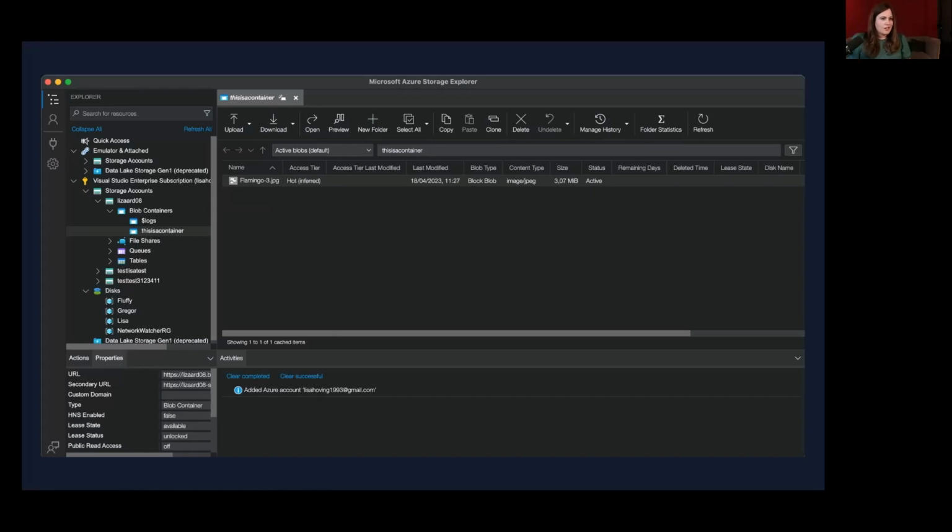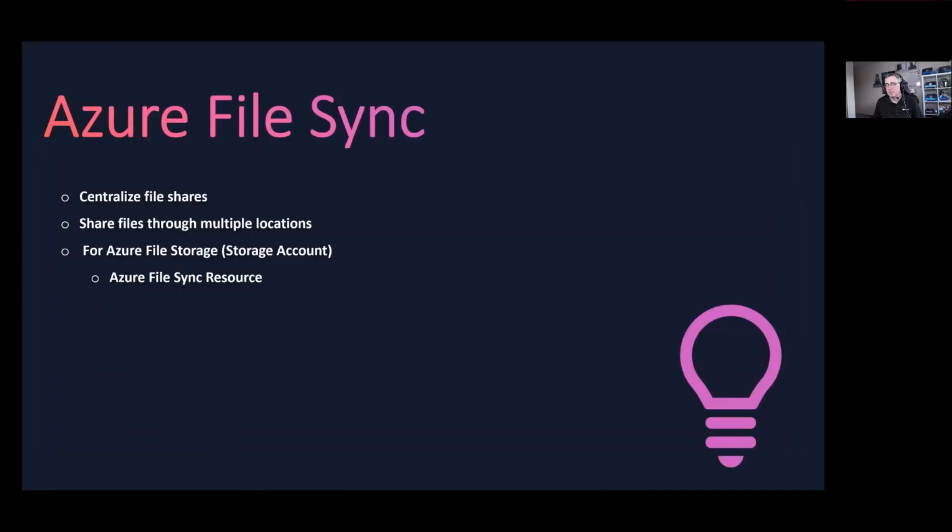All right, Gregor, I think if we go one slide further, we have the file sync. Yeah, I'm disappointed you didn't have a picture of a squirrel in your file. It's because I created these slides before I created the squirrels.